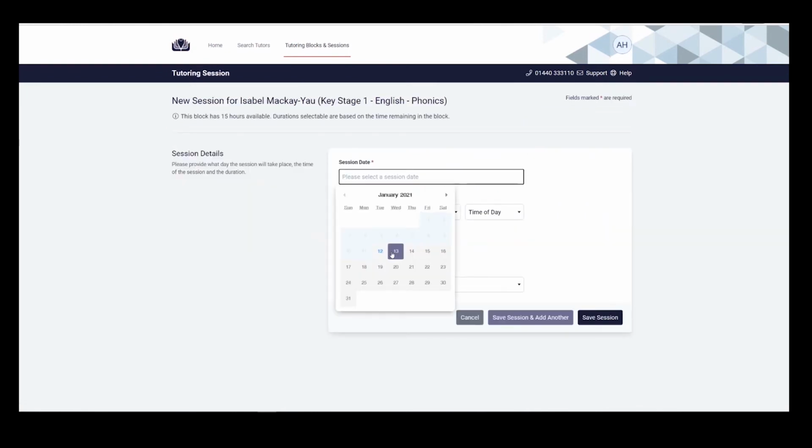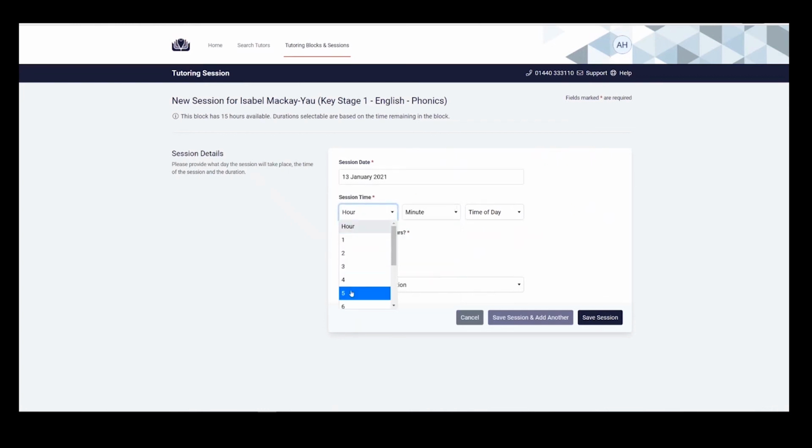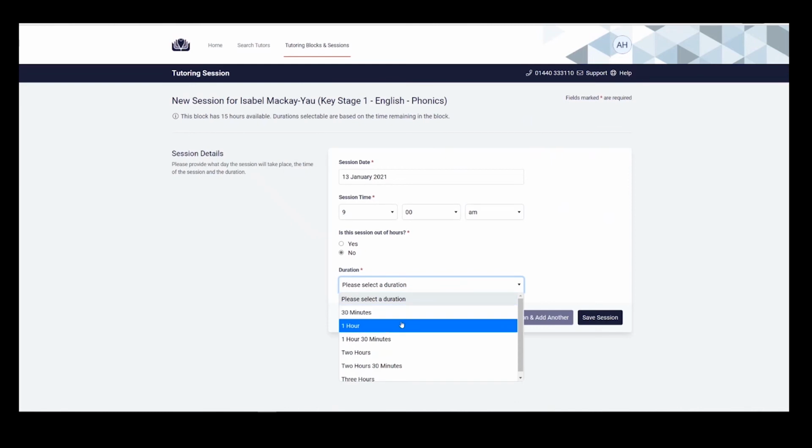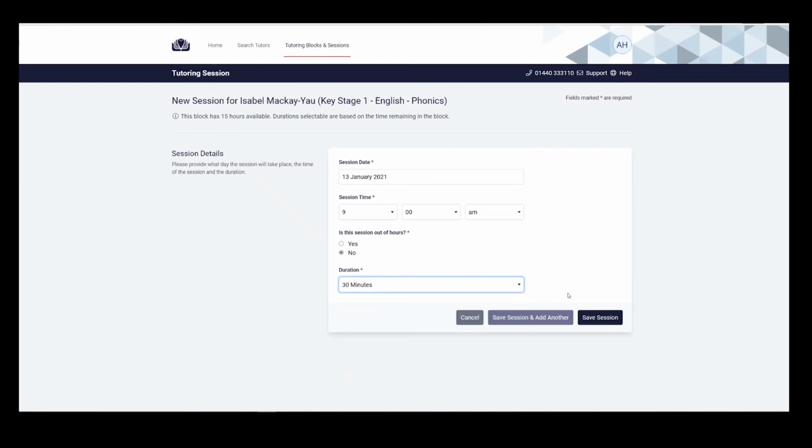So we can pick a date from the dates picker here, and let's choose a time. So let's say 9 o'clock, and that's in the morning. Is this out of hours or in school hours? So this is in school hours. And we want the session to last for 30 minutes. So at this point, I can either save the session and return to the other screen, or I can save the session and add another one on.